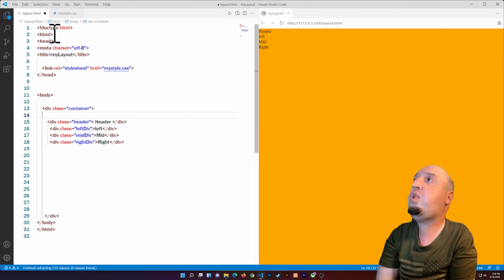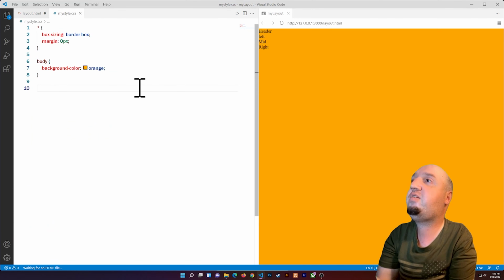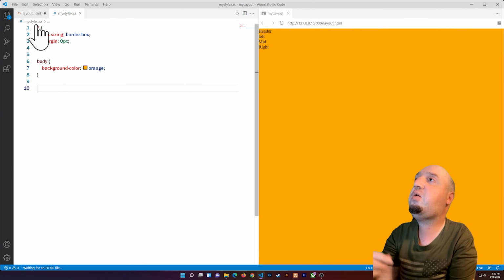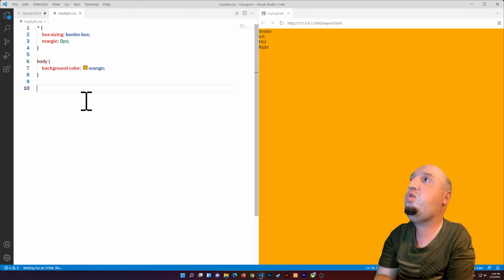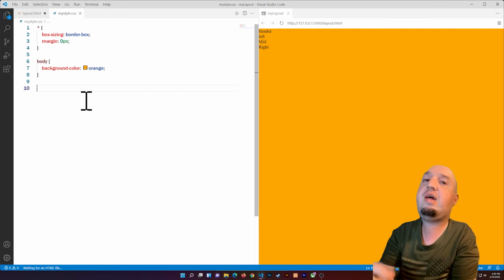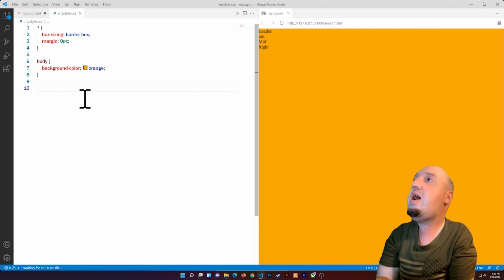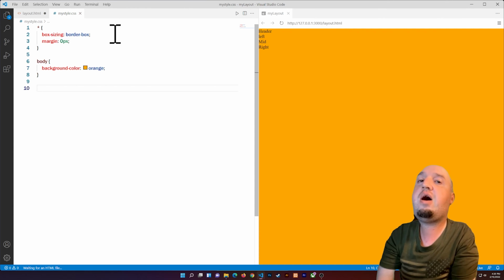So we are going to click on my style.css. So this is my CSS style. You see right here at the top left I have used the asterisk to select everything. So that basically says select everything. And I have said box-sizing border-box, so our calculations will be more accurate.